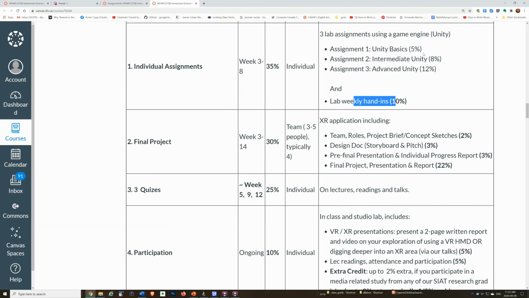So there are these big things that you're shooting for about every 3 weeks, but also every lab we're going to ask to see something. It's almost the way we're doing lab attendance, by you handing in something that you made in that lab, and you can see the hand-in work.